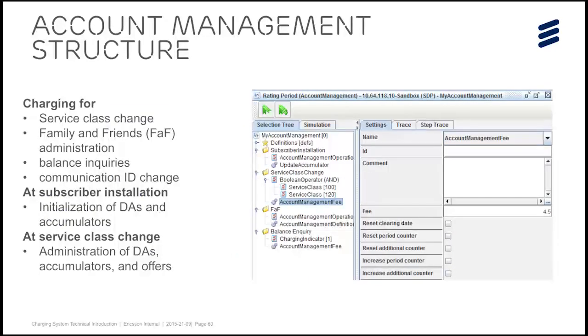Here is an example of an account management structure configured in RMA. This structure can be used for the following: charging for service class change, family and friends FAF administration, balance inquiries, and charging for communication ID change, which means a change of MSISDN, IMSI or other identifiers.